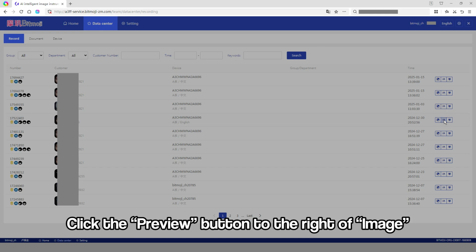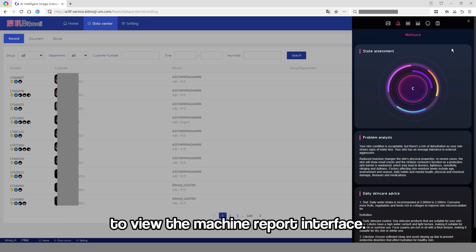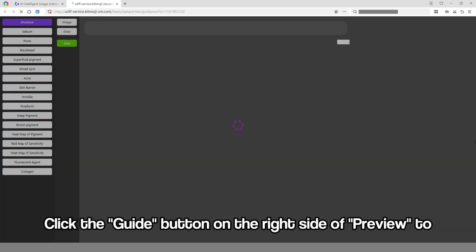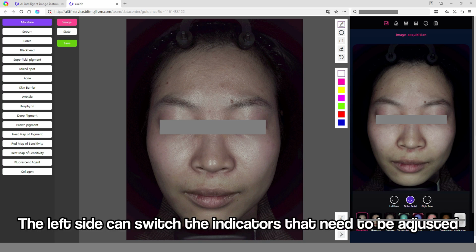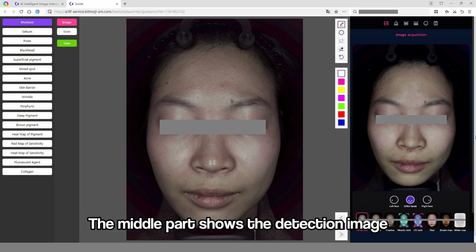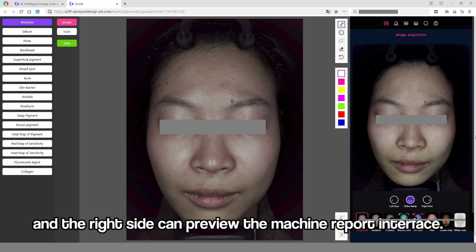Click the Preview button to the right of image to view the machine report interface. Click the Guide button on the right side of Preview to edit the detection image algorithm annotation and status assessment text. The left side can switch the indicators that need to be adjusted. The middle part shows the detection image and multicolor brush tools in the editing state. And the right side can preview the machine report interface.